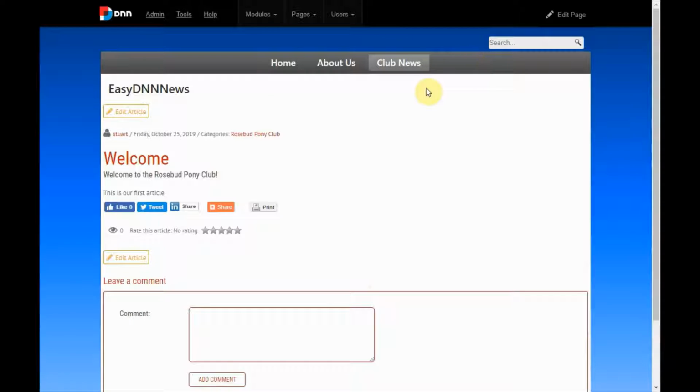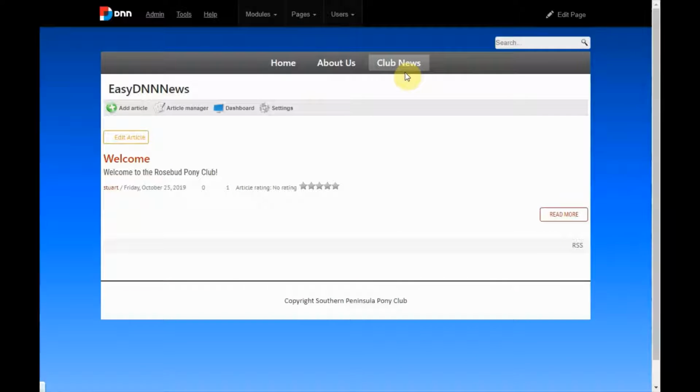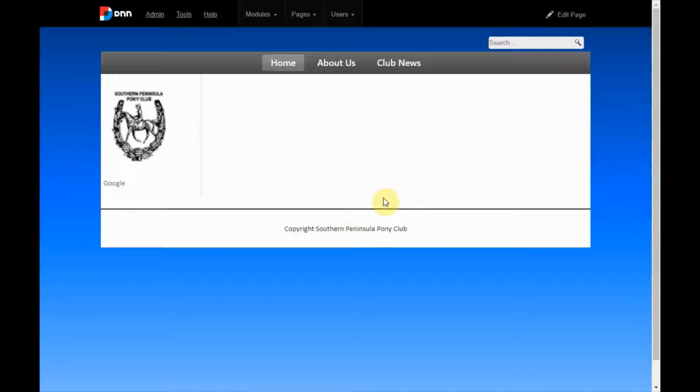So that's the first part of setting up your Club News. And we now have a menu item there with the news articles in there. The next step is the cool part. We want to stick a rotator on the front page. Now, what is the rotator?